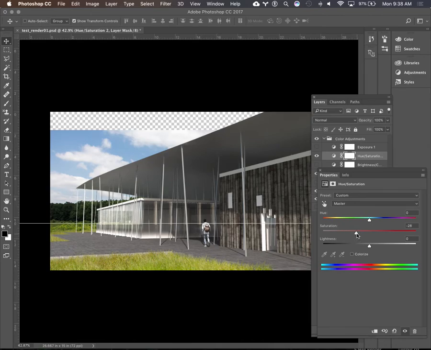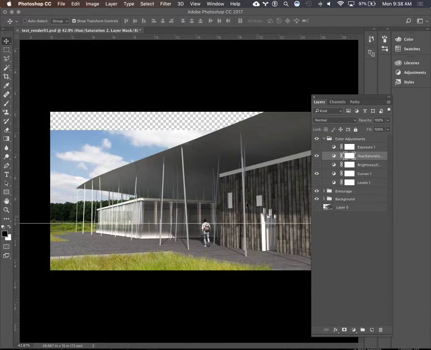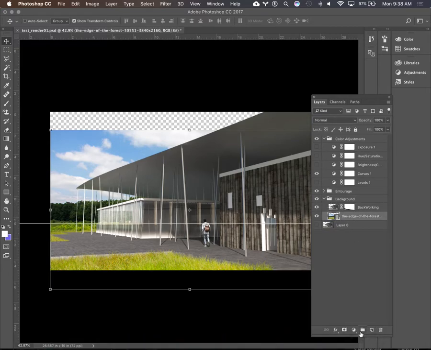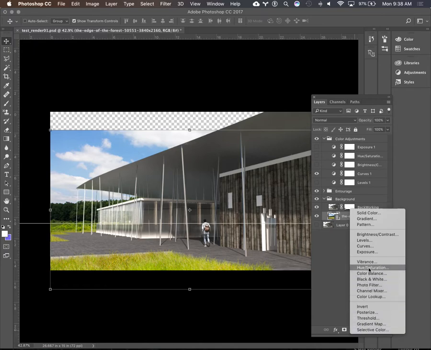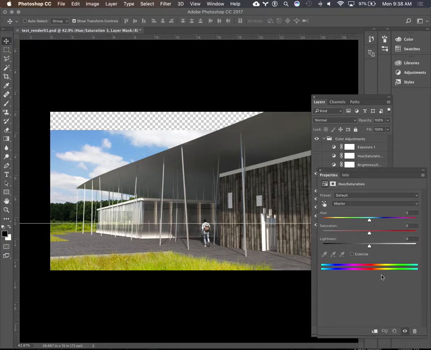Now, I could also apply this to the grass itself if I just wanted this applied to the grass. So I'm going to show you how to apply it just to the grass and not to the building itself. I'm going to turn this off, go down to my background, and add that hue and saturation here. Turn it down just where I wanted it.